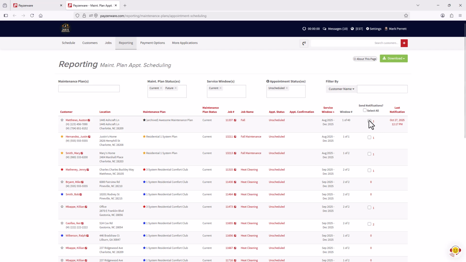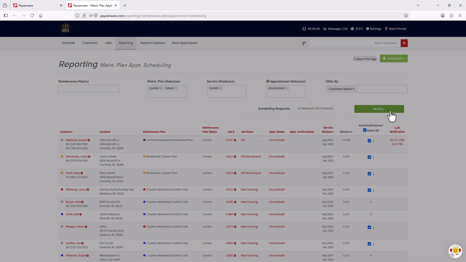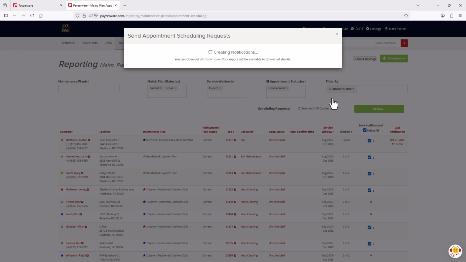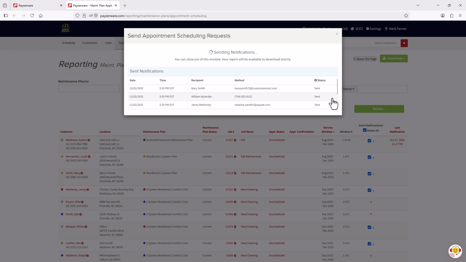You can select specific customers to notify or select all to send notifications in bulk. I'll select all, click Review, then click Send Notifications. This will send maintenance visit reminders to my customers so they can contact the office to finalize the official date and time of their visit.